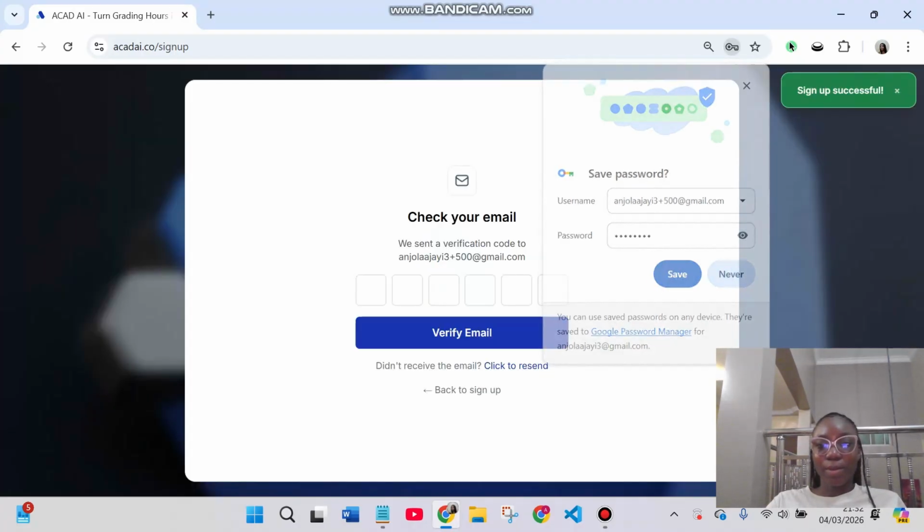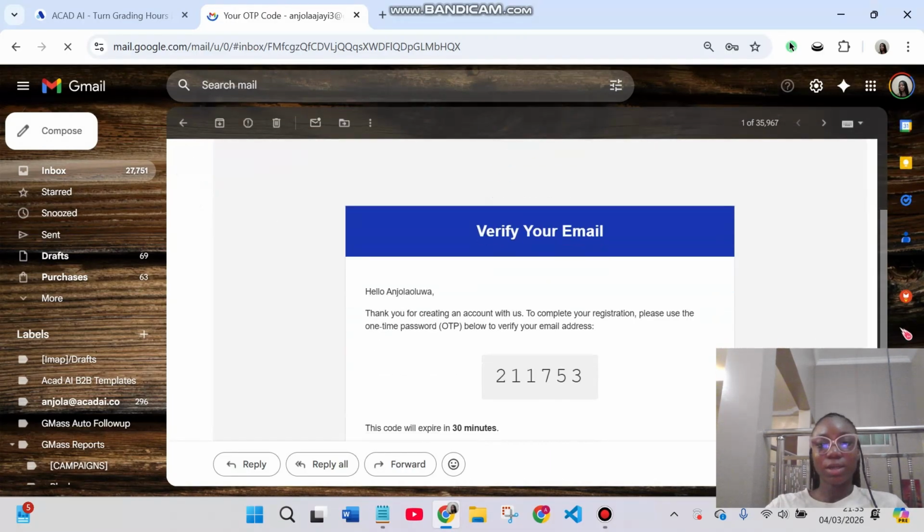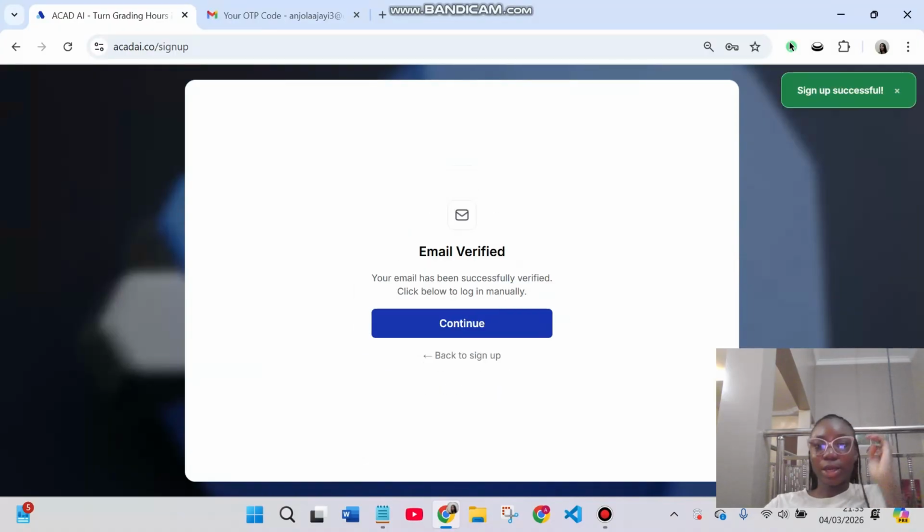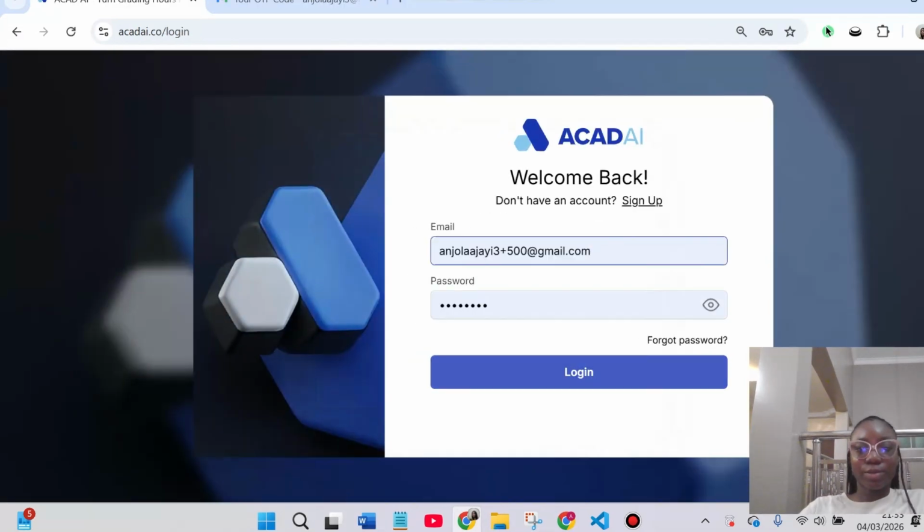So once that's inputted, you would receive a 6-digit code from Acad AI to verify your email. So now I'm just going to input the code I received here. There, my email has been verified. Once your email is verified, you can now log into your account and start creating AI-powered exams with Acad AI.